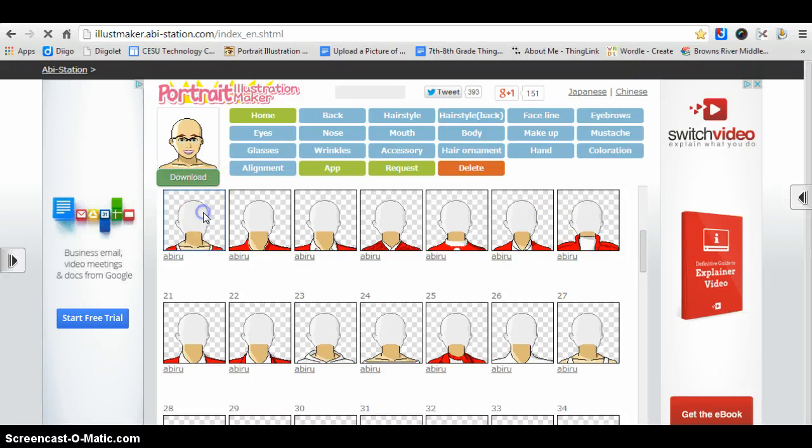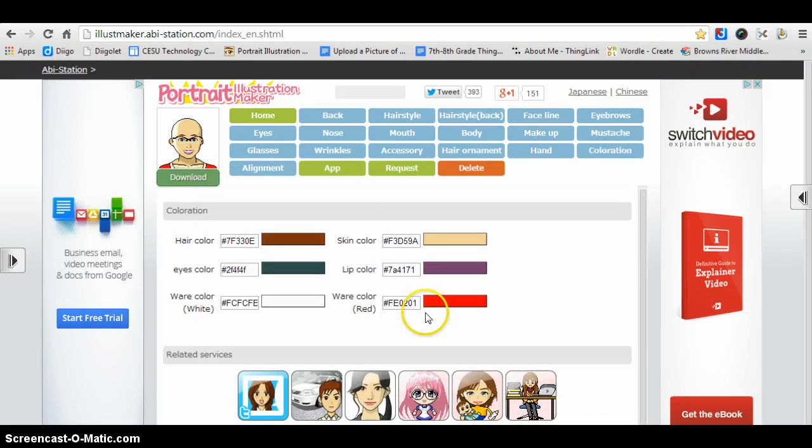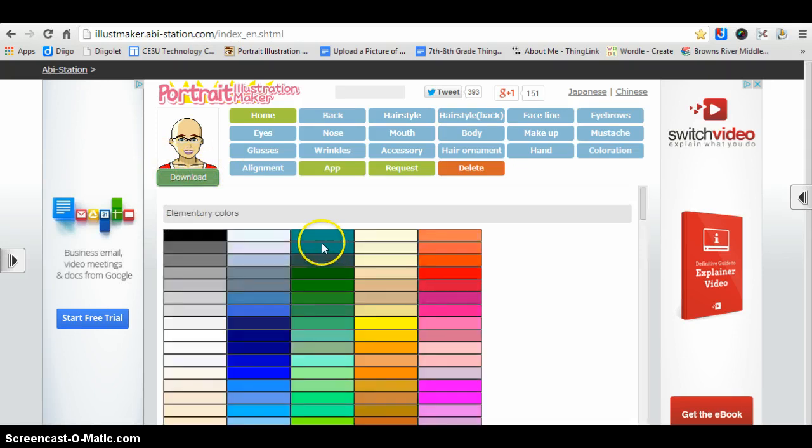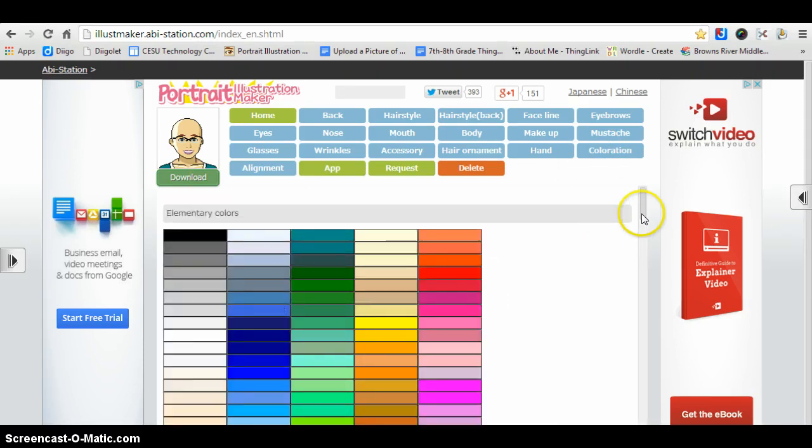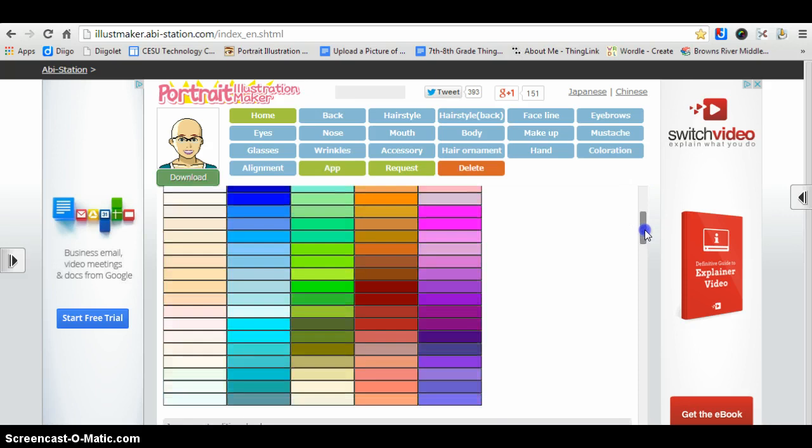So I'm going to click this one. Go back to coloration, and I can see that it's red and white, just like this picture up here shows, it's red and white. I want to change that red to turquoise, because that's my favorite color. And go back to coloration, and I'm going to change the white to maybe a nice dark or bright purple. Nice. Okay. Am I still missing something?